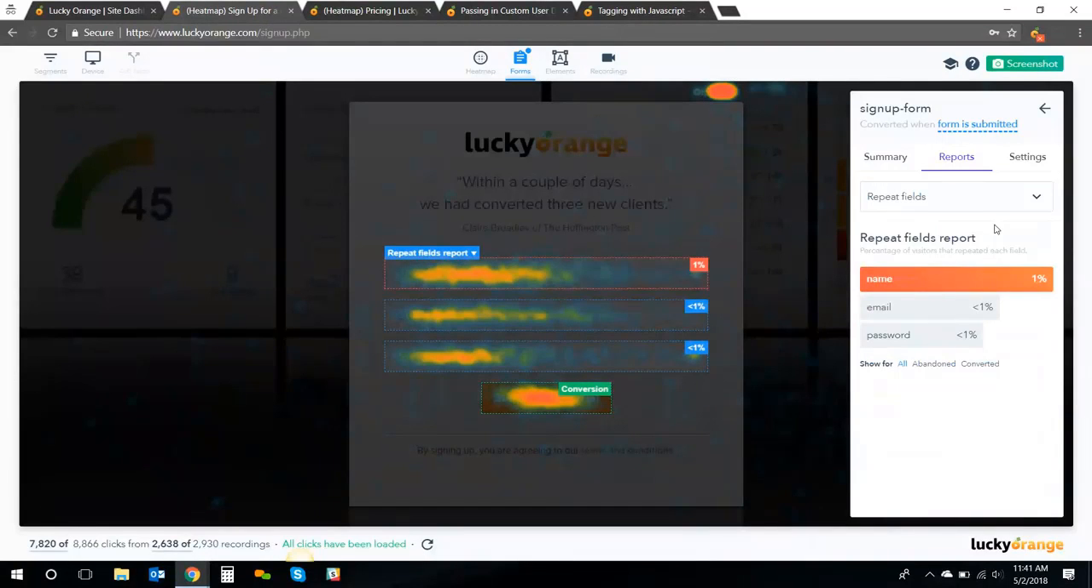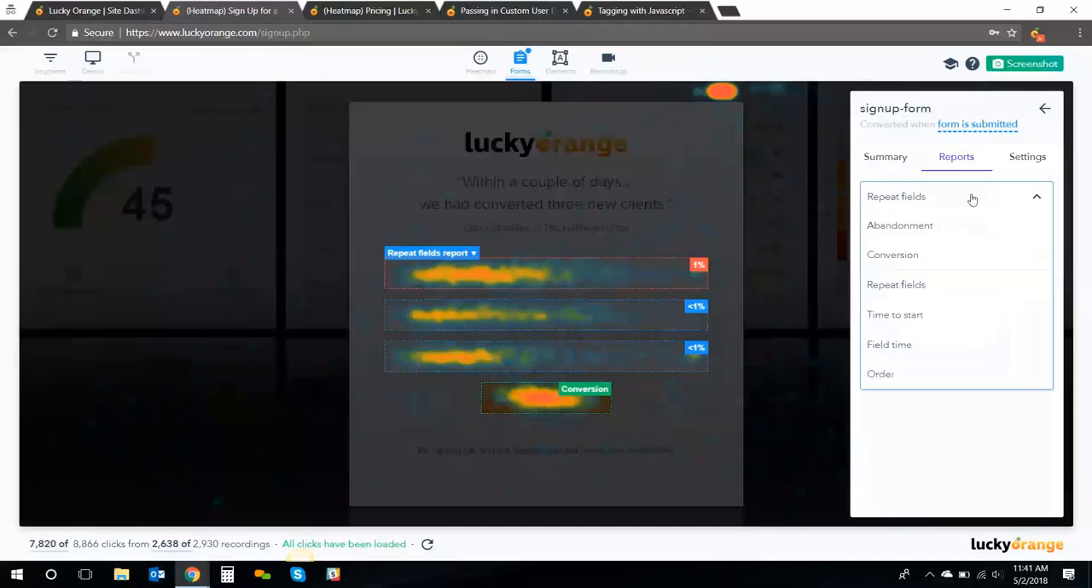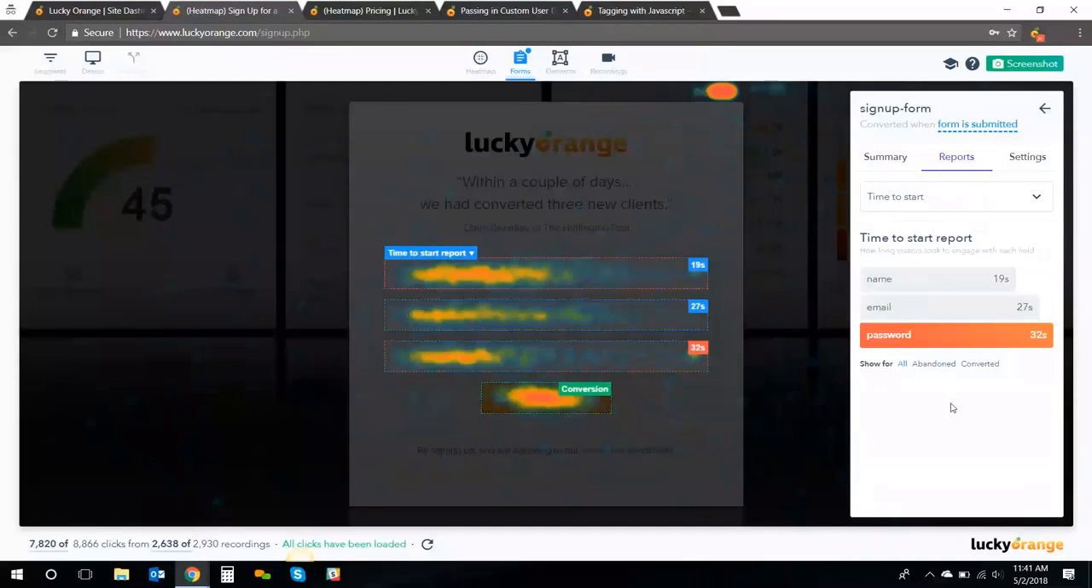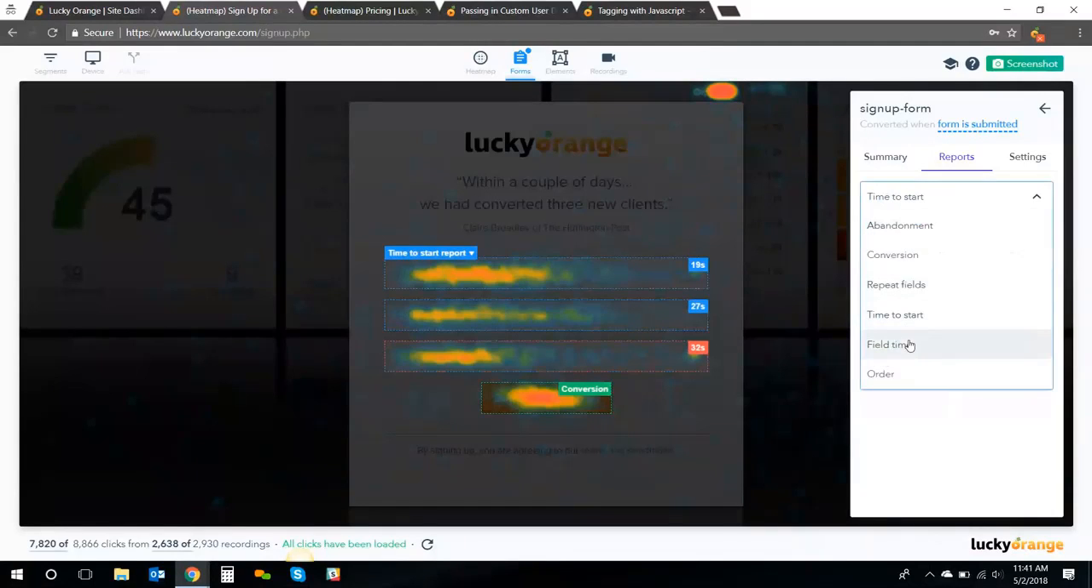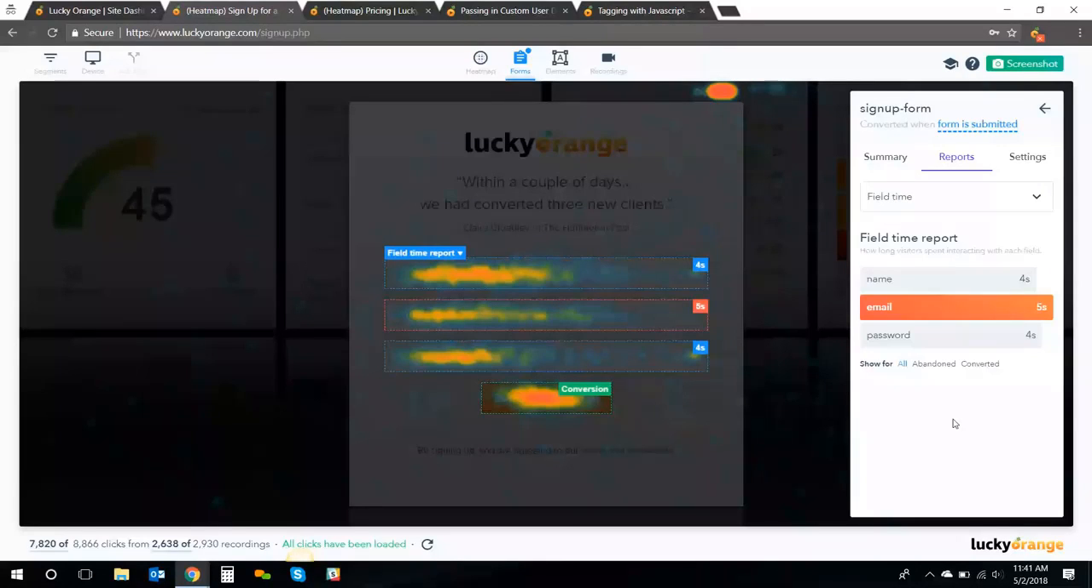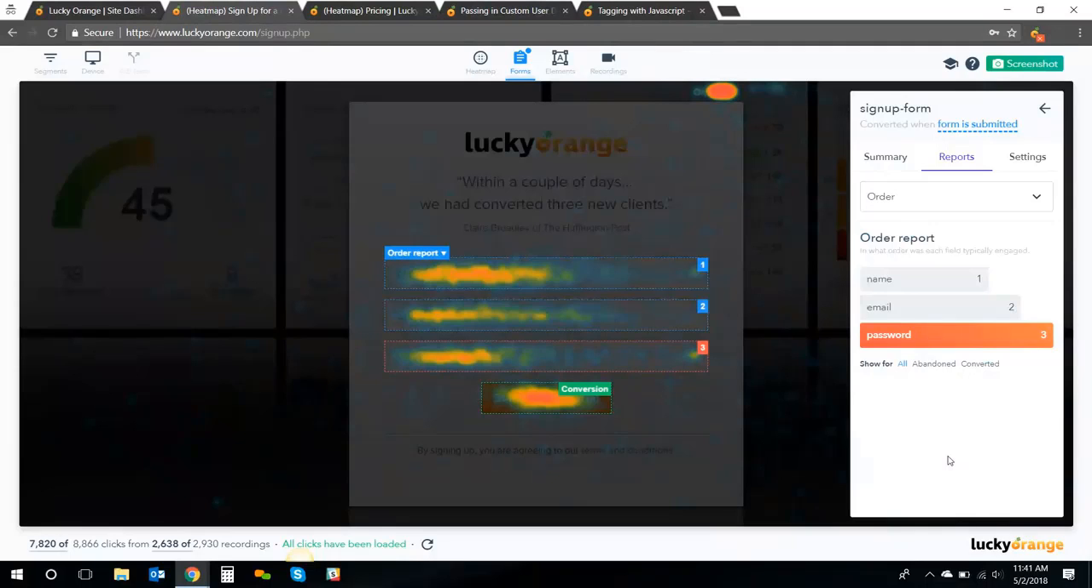I can watch which fields users have repeated most often. So they've entered information, they've left the field, and then they had to come back to enter in more information. I can see from when they got to the page to when they started typing in a field how long that took, as well as how long it took to fill out each individual field. And then lastly, the order that users filled out the form. So were they going down it chronologically? Were they skipping around? This way we're able to see which users were jumping around and better organize this form to make it easier to complete.